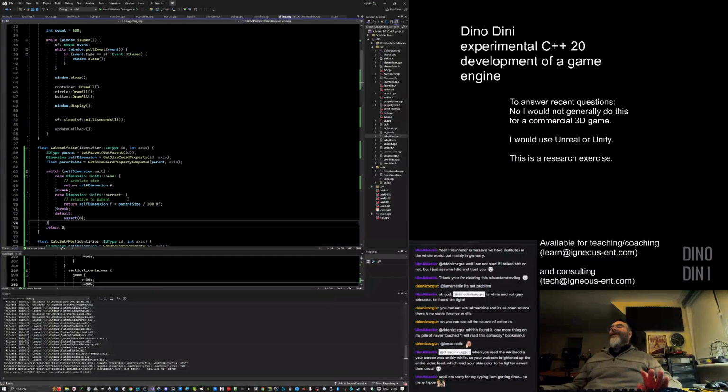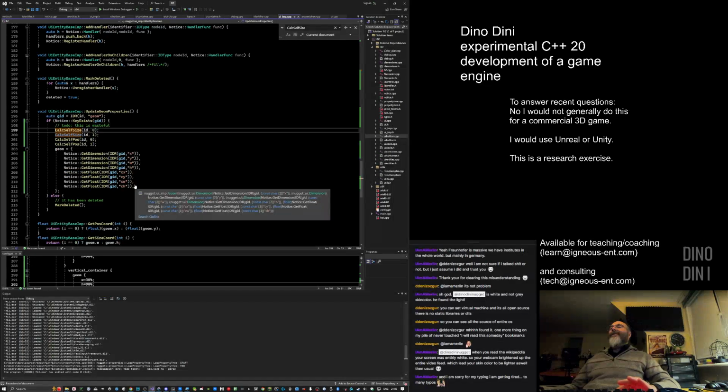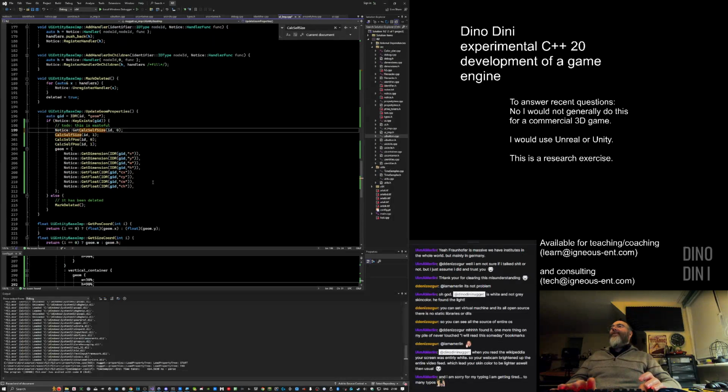Oh, I'm being foolish. Look at what it does. It returns the value. Come on. Right. It's very inefficient, but we'll go with it.